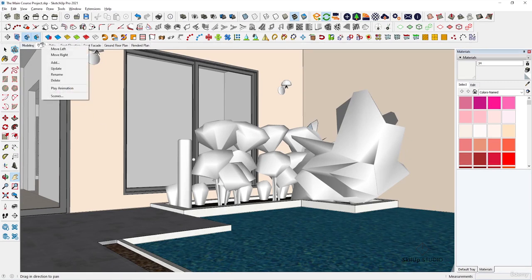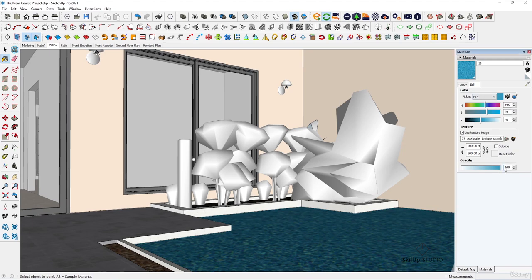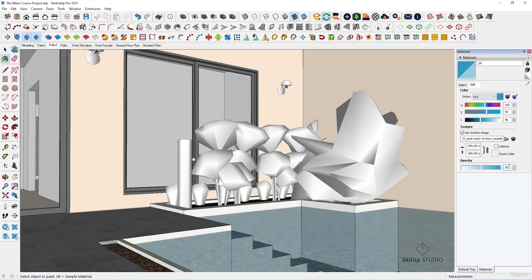After that we will add a new scene. We will name it Battery 2. We will make this water texture transparent, so we will set its opacity at 50. Then we will see some tools related to camera.